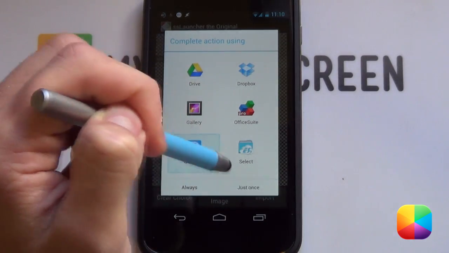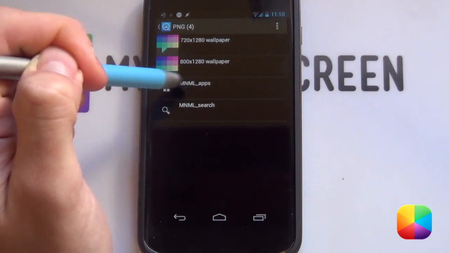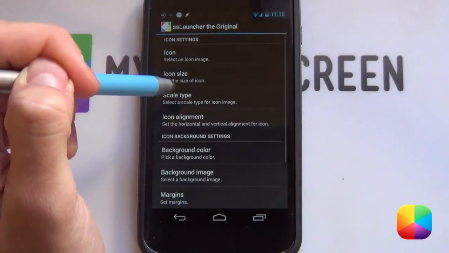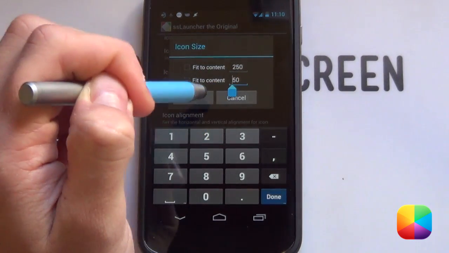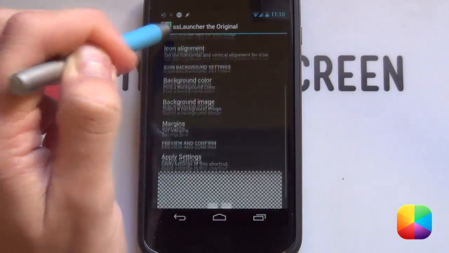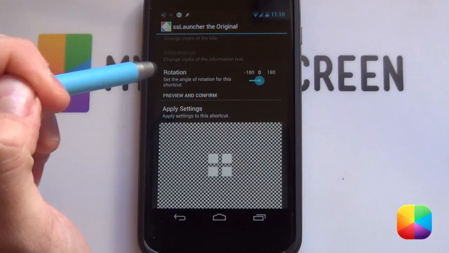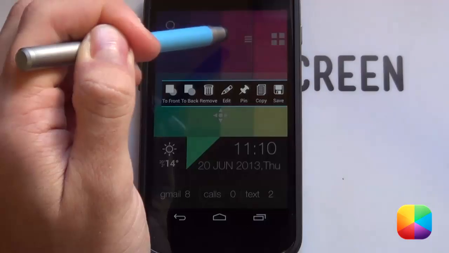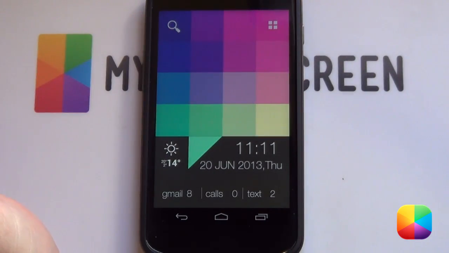You want to go back into your gallery or your quick pick, and from here, select your app one instead. Once that's done, select the app drawer icon. Icon size now. Again, I just made it 250 by 250 to make things easier. Then select apply settings and then apply settings again. It's going to be quite big, so you're welcome to make it smaller just by holding down and adjusting these handles. Great, so I think that looks pretty good.